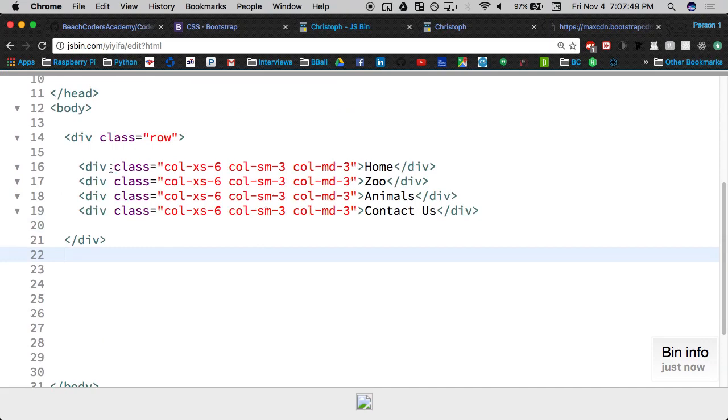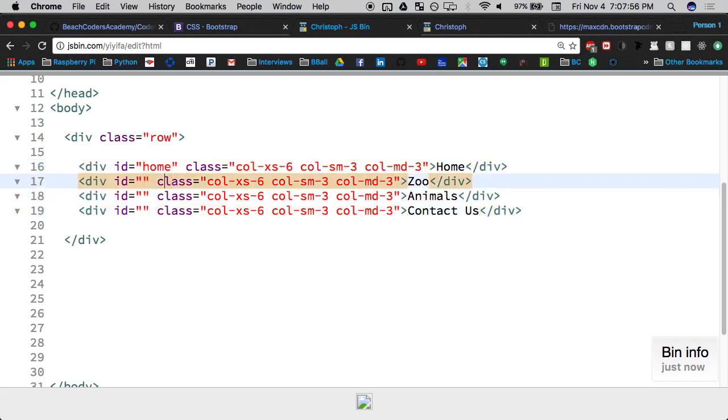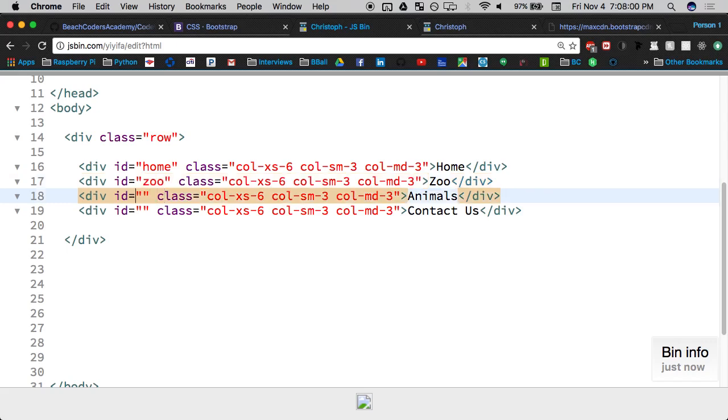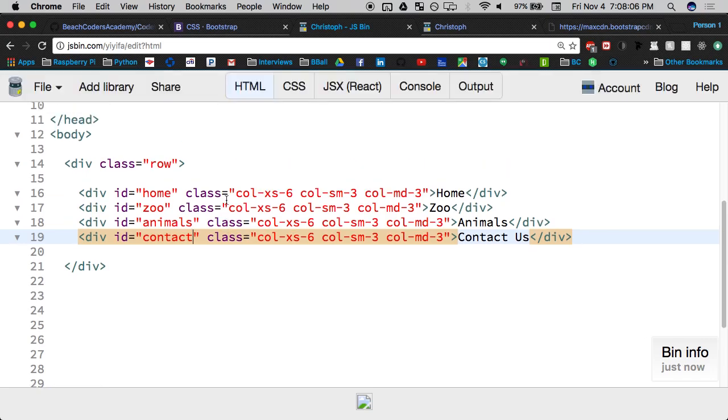Let's give them all IDs. Give this one home, zoo, animals, and contact. All right. So we do CSS.